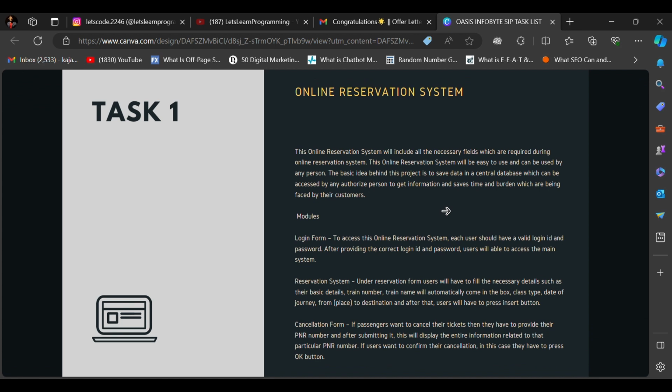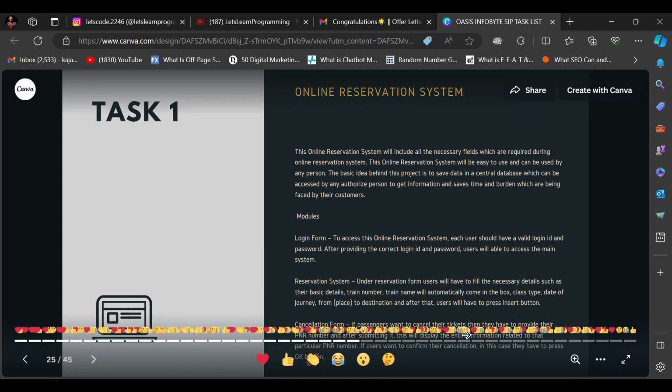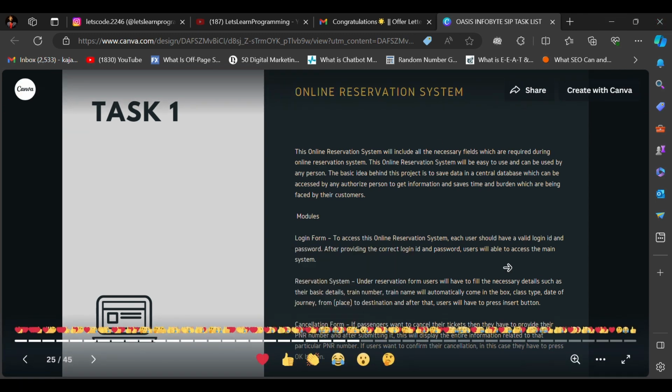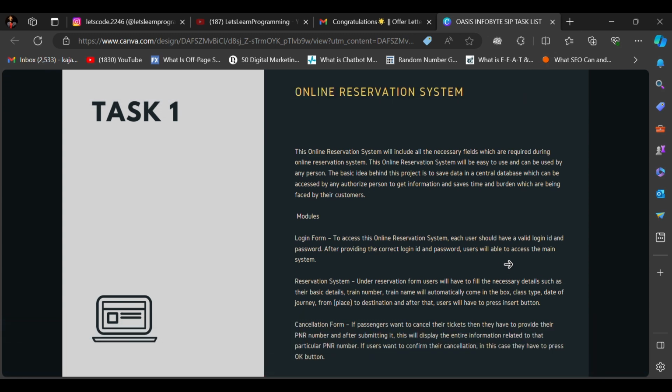If passengers want to cancel their tickets, they have to provide their PNR number. For example, if you take two passengers, they may have the same name, the same age, and maybe even the same date of birth, so we cannot get a unique ID from those. So here we use the PNR number. Every PNR number is unique for each and every passenger. So we get the PNR number as input from the user, and then we can delete the data from the database. Let's get into the solution.